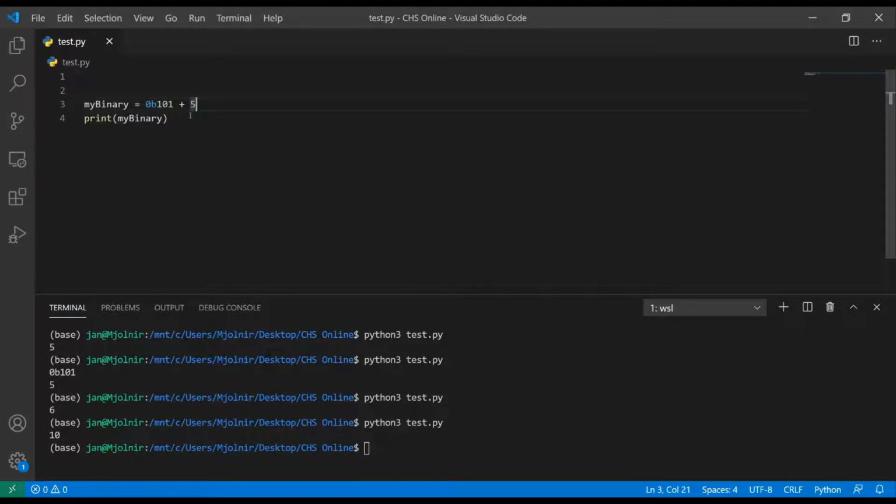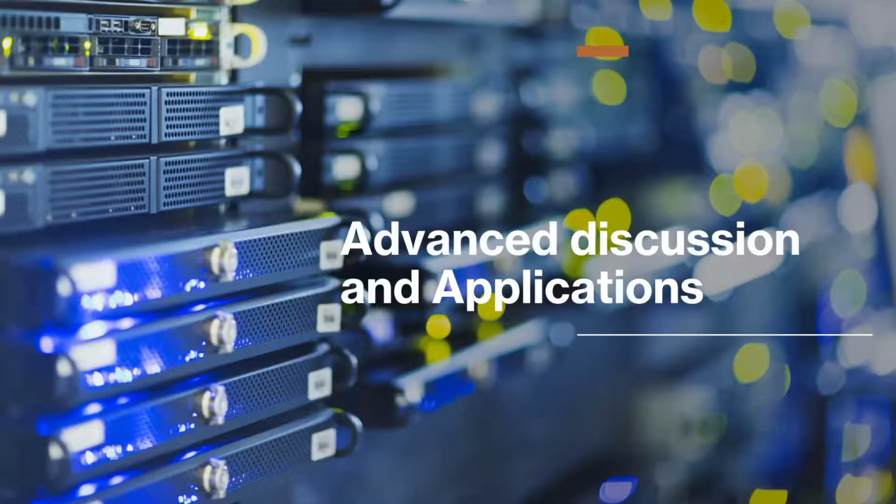It's a number. We could find out if it's even or odd. We can multiply it easily. We could add. We could just do all the stuff we can do to regular numbers. We can do to binary numbers now because we know how to do these binary literals. So now that we got all the basics out of the way, we can actually get into the advanced discussions and applications portion of this lecture.